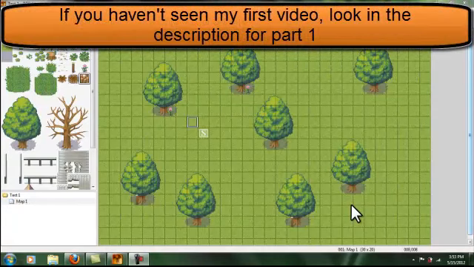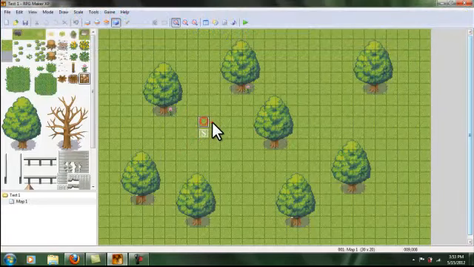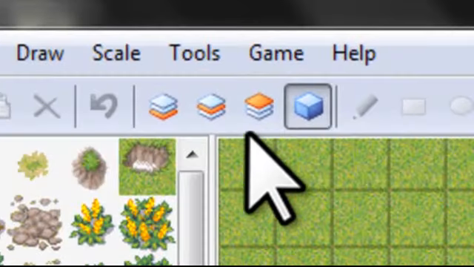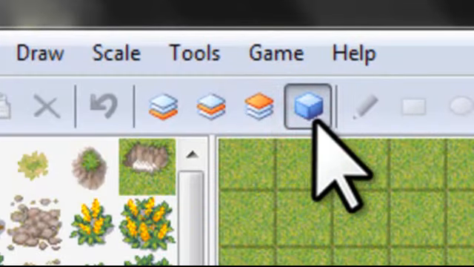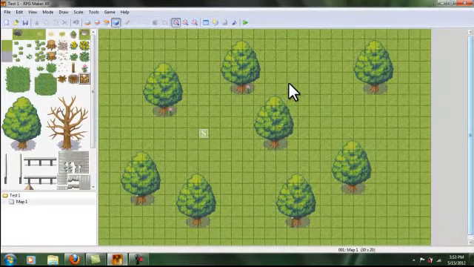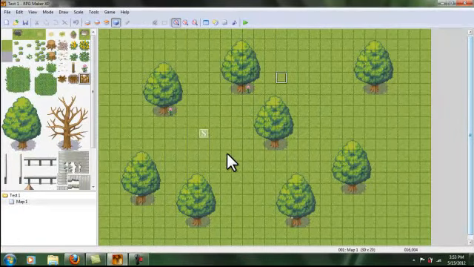Hey YouTubers, I'm back with another video, and this video from RPG Maker XP will cover basic events and how to make them. So basically, you're gonna go to your events layer, which is right next to your third layer, and you're gonna go on your map and click anywhere, really. Don't make it awkward, like I said last time.